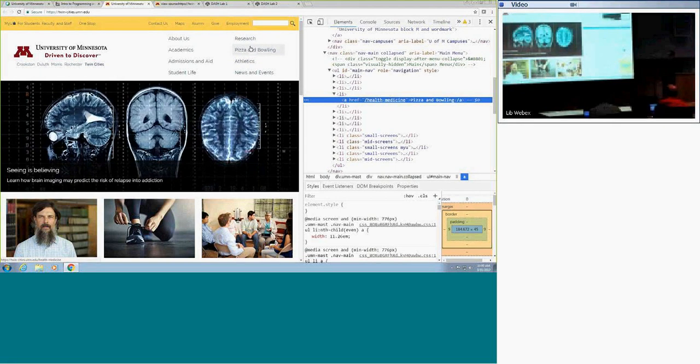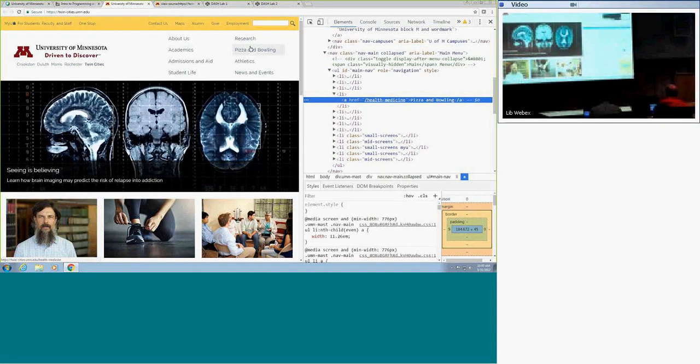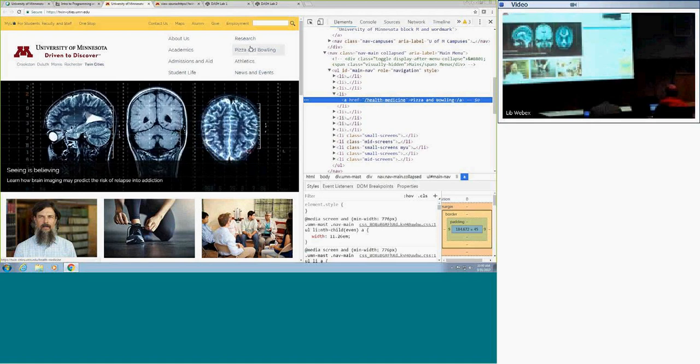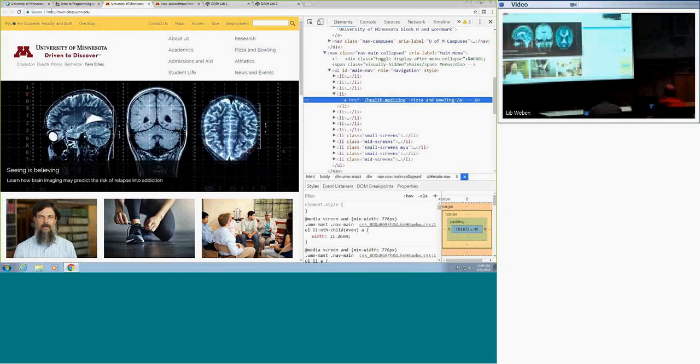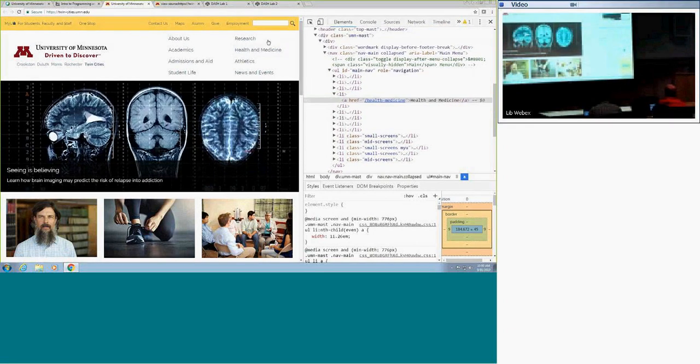And fortunately for them, the people operating this site, I did not really change it. I only changed my browser's representation of it as I'm looking at it right now. I can just reload the site, and that'll be back to health and medicine. No more pizza and bowling.